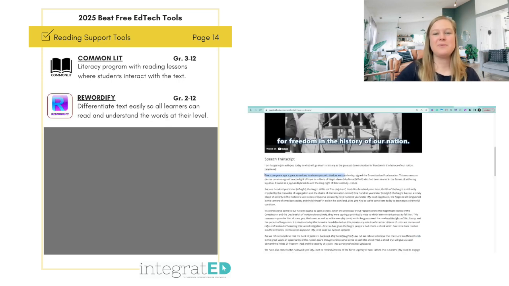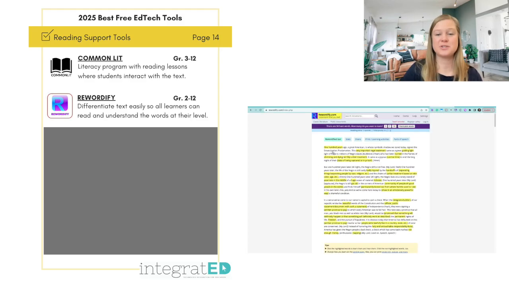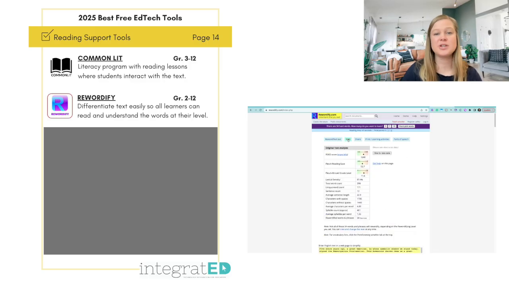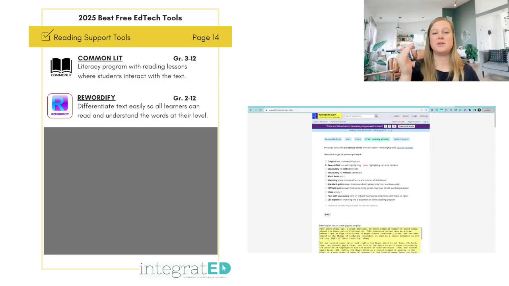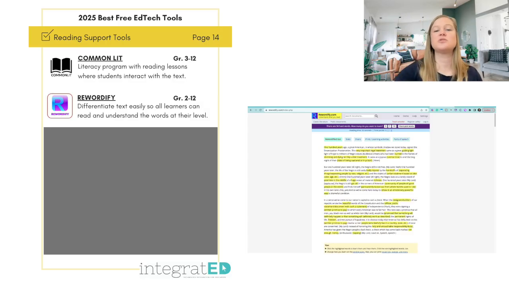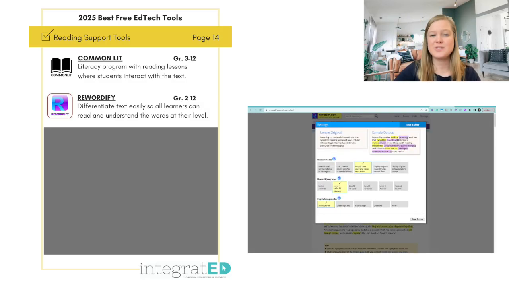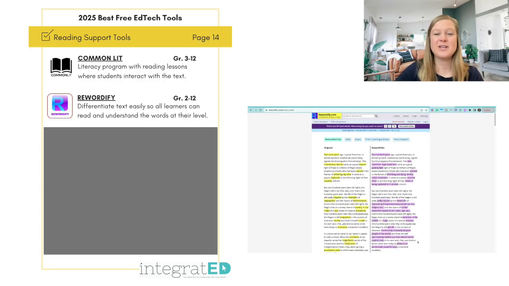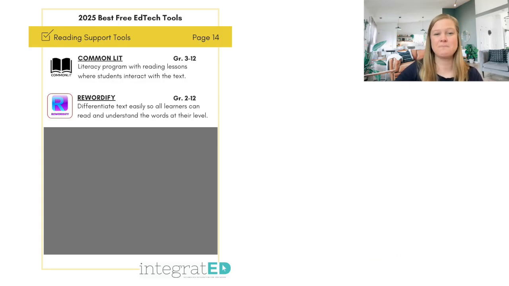Rewordify is a tool that simplifies complex text by replacing difficult words with simpler synonyms. So it's perfect for helping our English language learners, or maybe if you have an article that a student needs it to be more challenging or it needs to be easier to read, teachers can use Rewordify to adjust those reading levels. It also will create little learning activities with the vocab words from the passage.